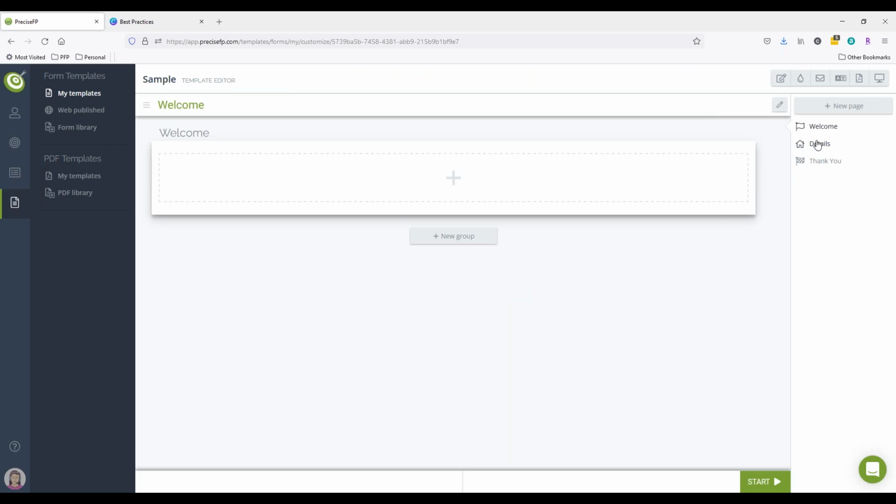When you're creating a new template, it starts you with a welcome page that's required on a high security level form.